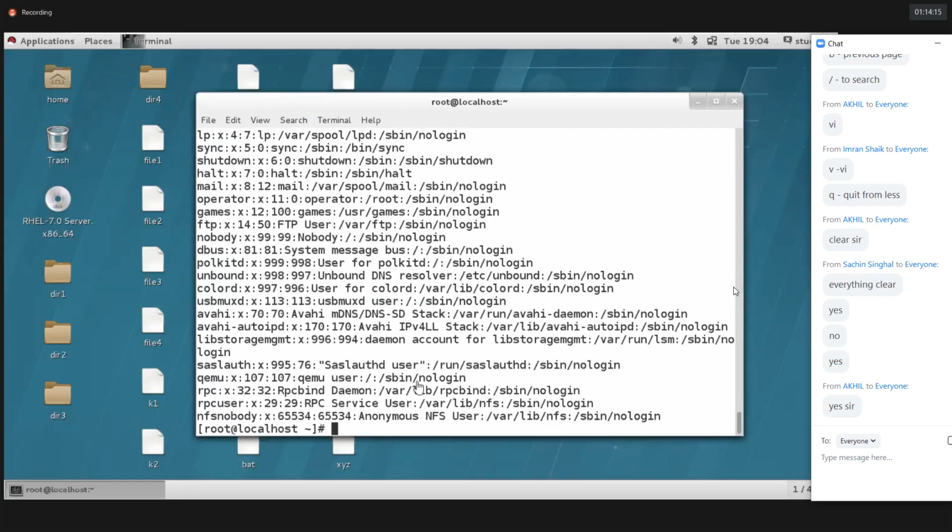So I hope you're clear, guys. Less and more both are the same. We don't have much difference between less and more commands. So I can use the same options to navigate the file content, using the more command as well as the less command.